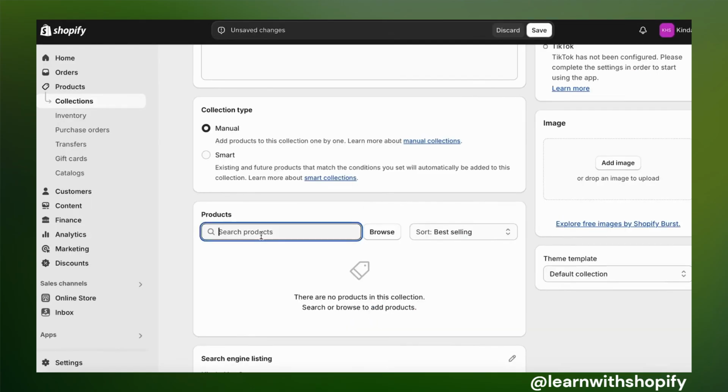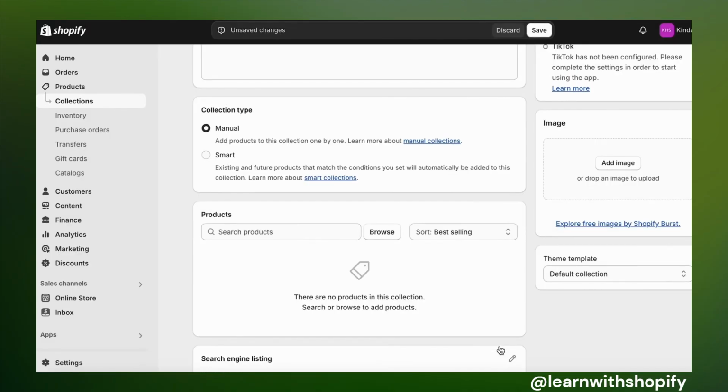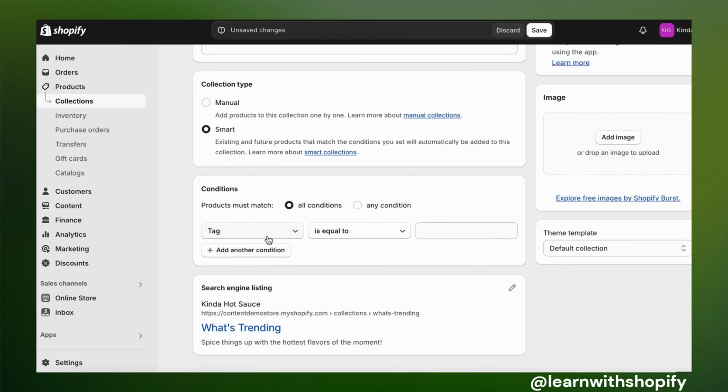For a manual collection, you'll need to go through and add products individually by selecting them from your product list. And for an automated collection, choose Smart. Here you can set the conditions under which products are added. For example, you can auto-add all products with the tag mild. Don't worry, if you want to adjust it, you can always edit the collection or add and remove products.